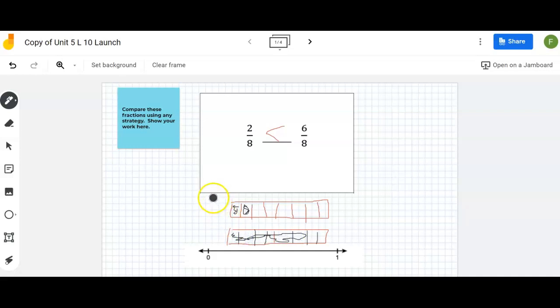So this is a comparison. Make sure to label them also when you do that. I got 2/8 right here. I got 6/8 right here. So that's the first one.